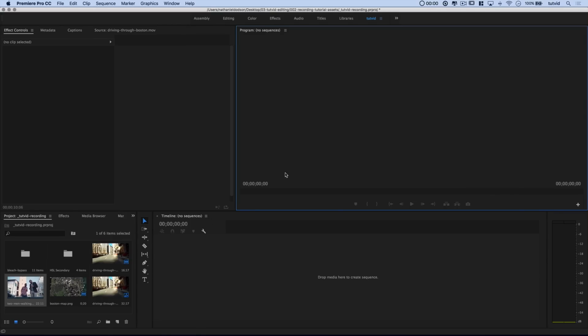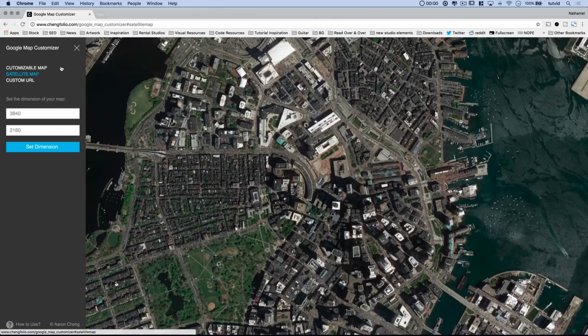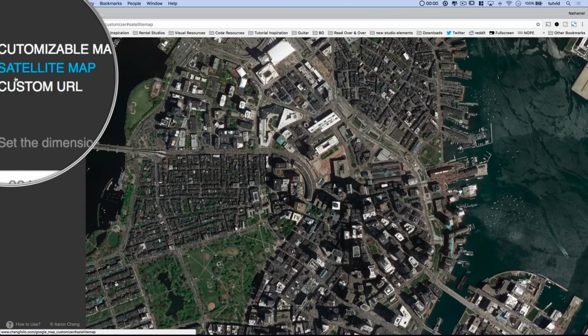Now, I do have Premiere Pro open here, but as you saw in the preview, we need a map image. Google Maps is a great place to go to get maps. But you really want a really, really high resolution copy of a map image. So you can download Google Earth and you can try scabbing an image out of that, screenshotting stuff. There's this tool called Google Map Customizer, which is a little web app that somebody built. I usually go with the satellite map.